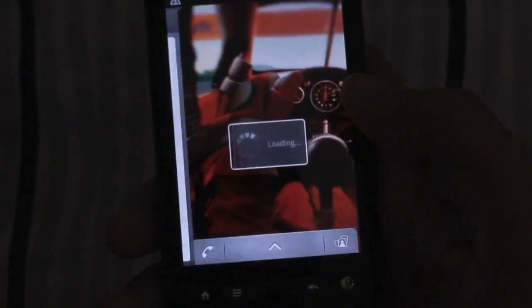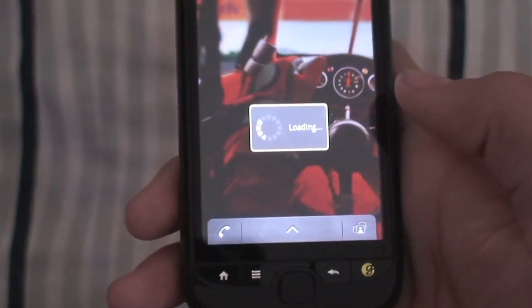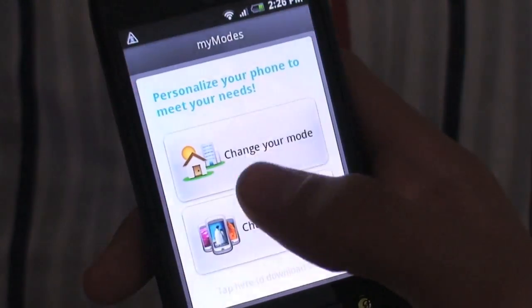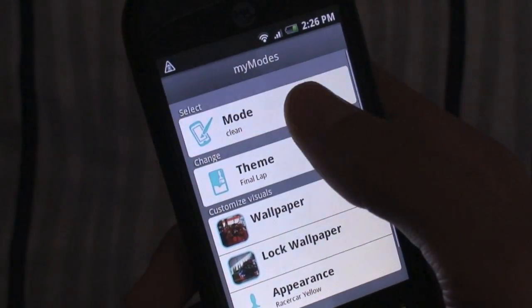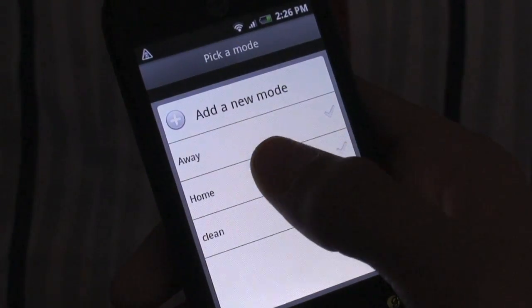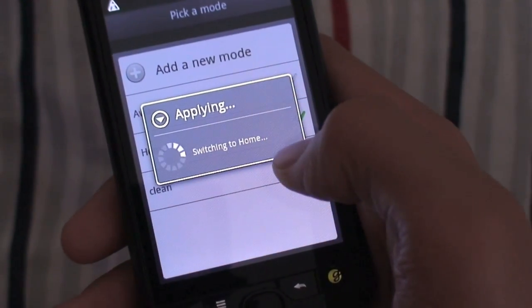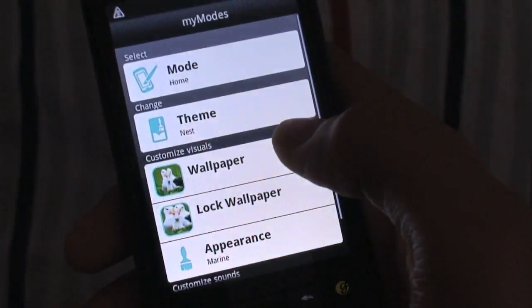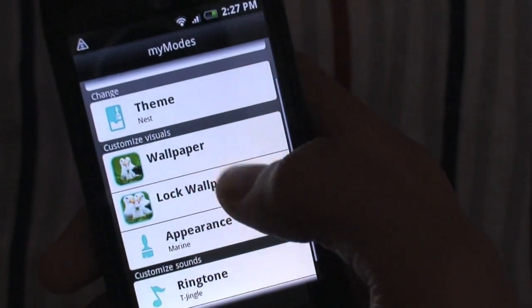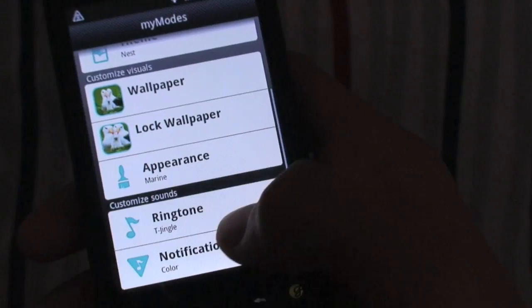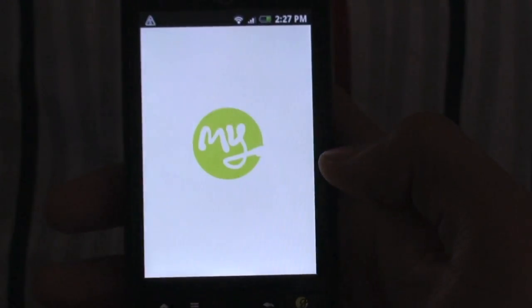So I can go back home. And now the bottom bar is changed and completely different. So I can tap menu, go back to my modes, and change my mode. This is where I can select my mode. I'll just go back to my actual home version that I actually use on a daily basis. It'll say applying, switching to home. And it does so. I can change the theme of the mode. I can change the wallpaper and the lock wallpaper and the appearance. And then I can do some custom sounds, which is all very nice.